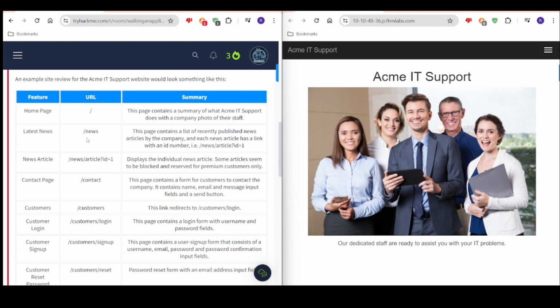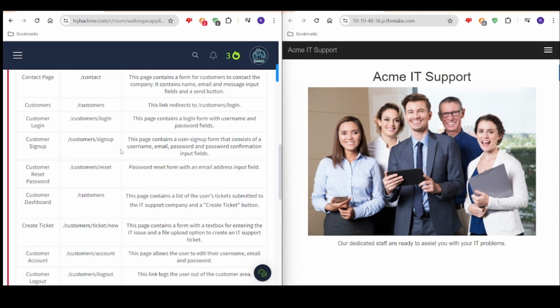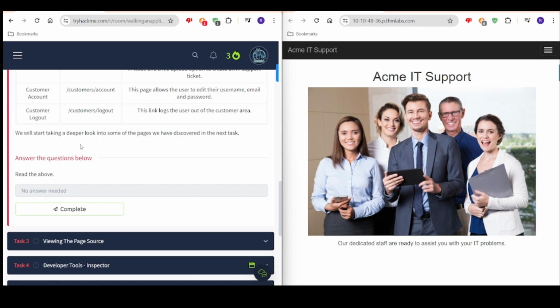Latest news, /news. This page contains a list of recently published news articles by the company, and each news article has a link with the ID number, i.e., news article ID equals 1. News article ID equal 1 displays the individual news article. Some articles seem to be blocked and reserved for premium customers only. And as you can see there, this is mapping out some things here, doing a little enumeration, information gathering, etc. We will start taking a deeper look into some of the pages we discovered in the next task. So mark this as complete.